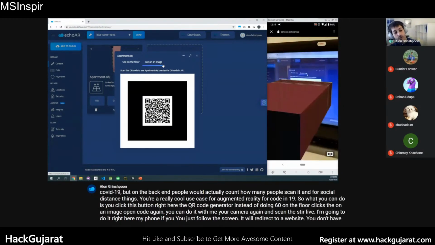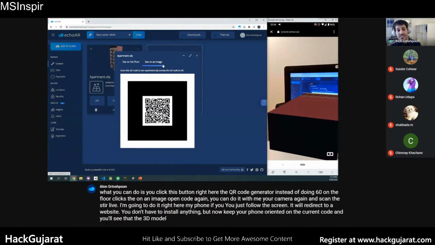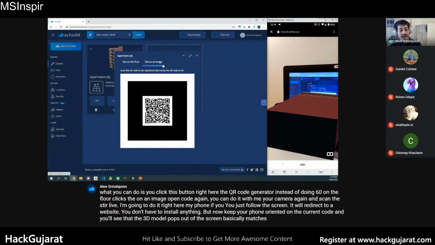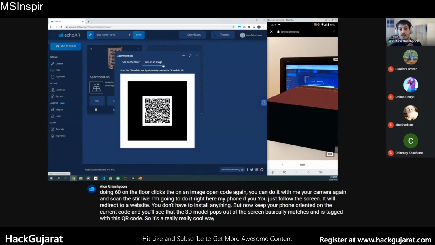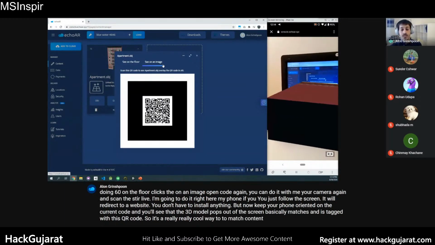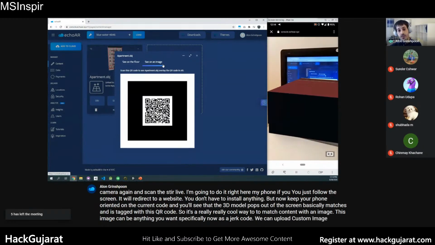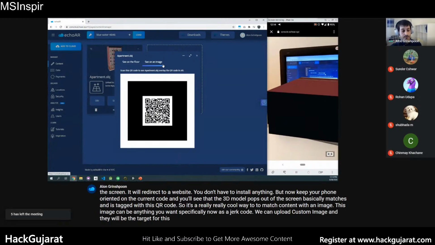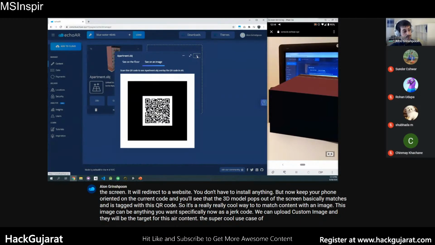But now keep your phone oriented on the QR code, and you'll see that the 3D model pops out of the screen, basically matches and is tagged with this QR code. So it's a really, really cool way to match content with an image. This image could be anything you want, specifically now it's a QR code, but you can upload a custom image, and they will be the target for this AR content. So super cool use case of augmented reality.